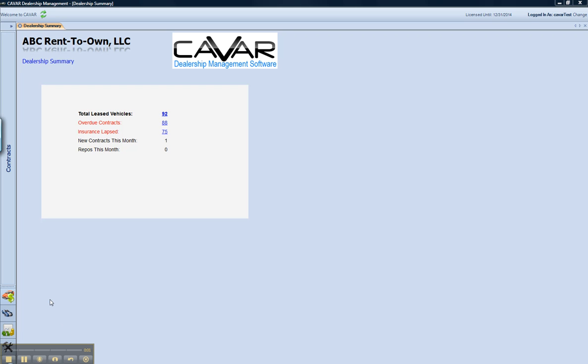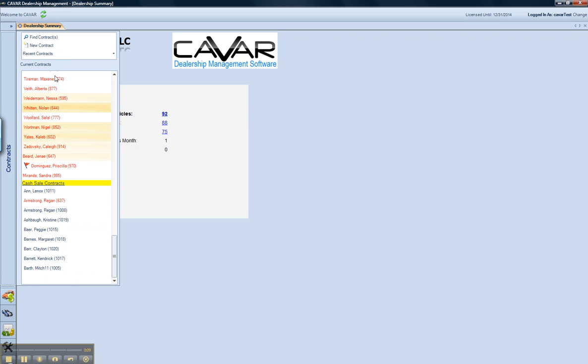Okay, in this section what we're going to do is go over the new contract type of cash sale. This is when you sell a vehicle off your dealership. This can be a vehicle that's been previously leased, or just a vehicle that came onto your lot, was in your inventory, and now you're going to sell it.